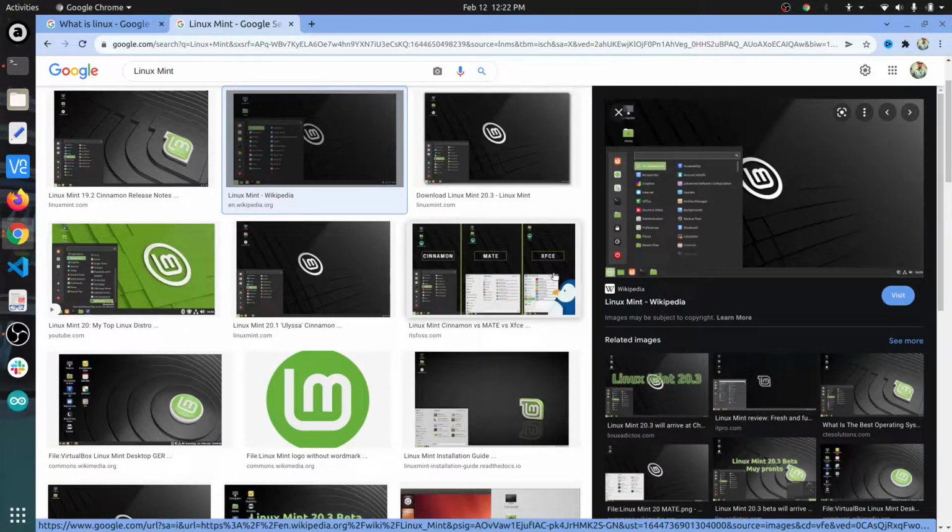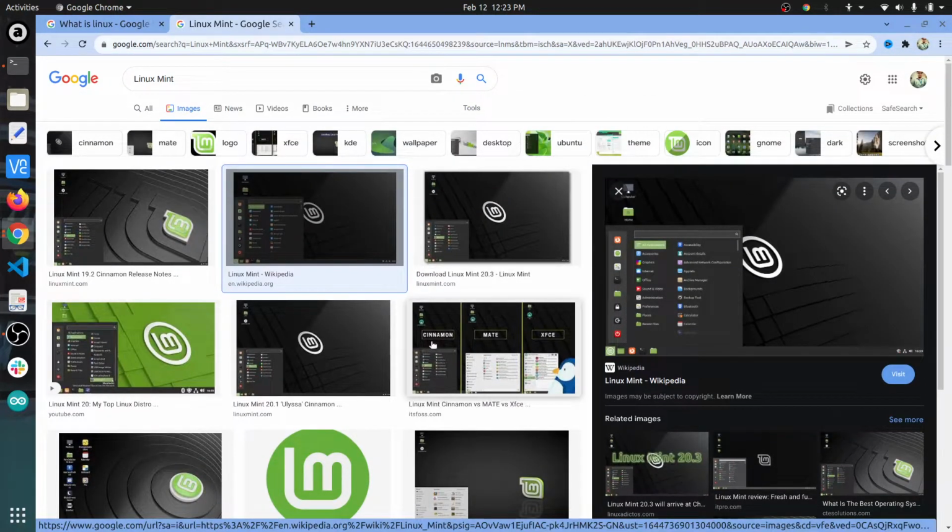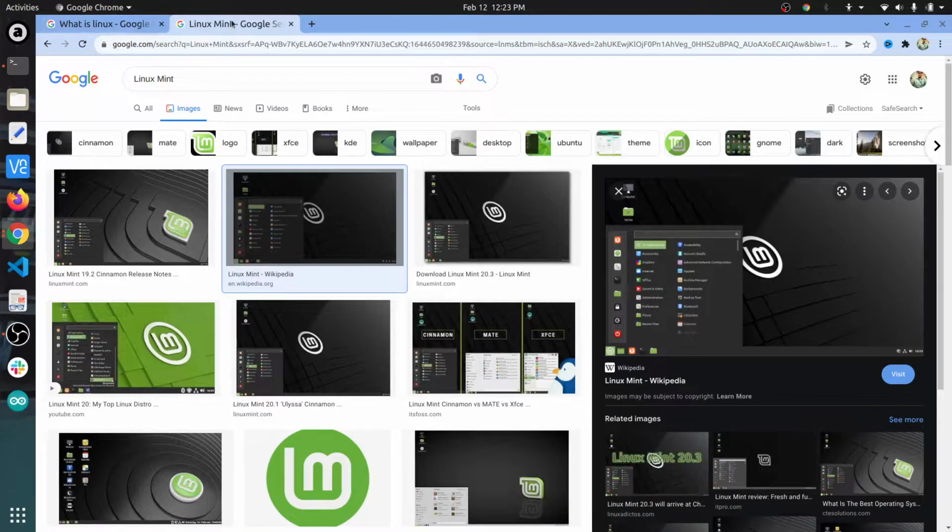The lightest one is this one, XFCE. If your system is fairly powerful, you can go with the Cinnamon one. Cinnamon is my personal favorite. Okay, enough with the introductory part. Let's come to doing some hands-on and learning about some commands, right?